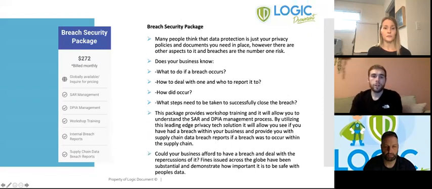And then we also offer our breach security package. So that's either 272 Canadian dollars a month, or £159 a month. What this pack includes is... many people think that data protection is just your privacy policies and documents you need in place. However, there are other aspects, and when it comes to breaches, they are a big risk. So does your business know what to do if a breach occurs, how to deal with one and who to report it to, how did it occur, and what steps need to be taken successfully to close the breach?